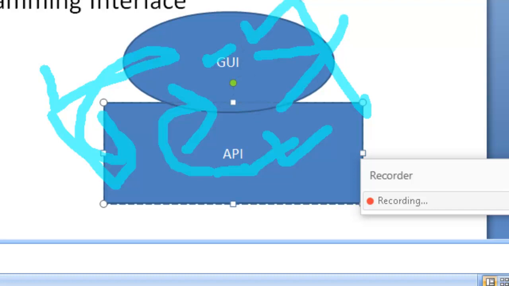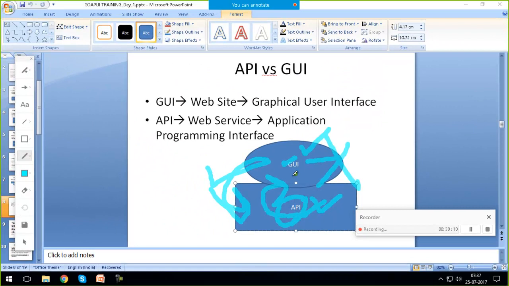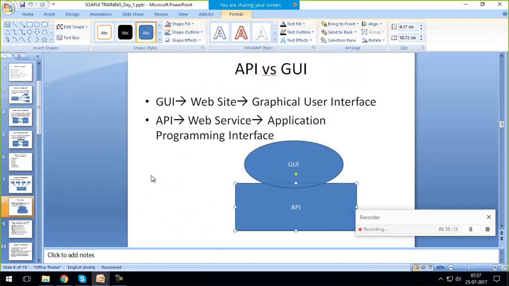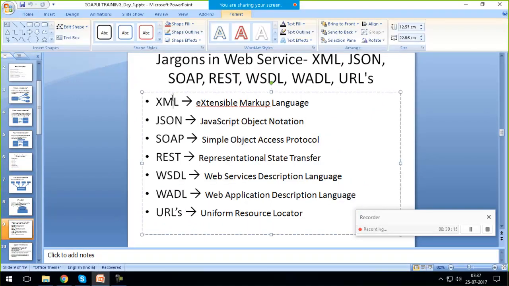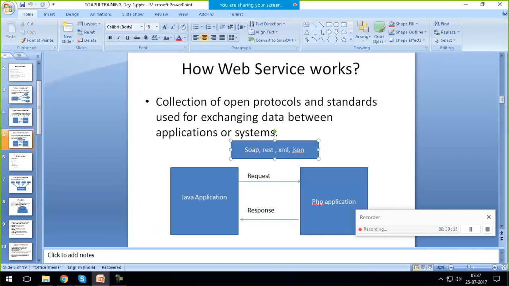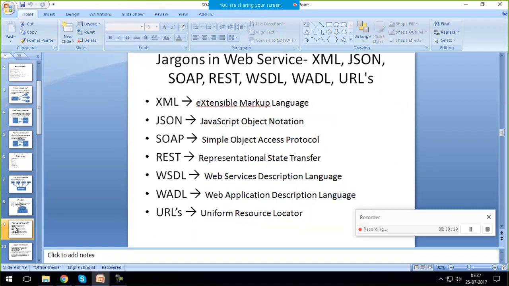Okay, and GUI testing is a different thing, but API testing can't be done directly. We need to have knowledge of all these jargons. Okay, now I'll discuss all these things. Now, what is XML? What is JSON? The things which I write over here: SOAP, REST, XML, and JSON. From where are all these things coming?